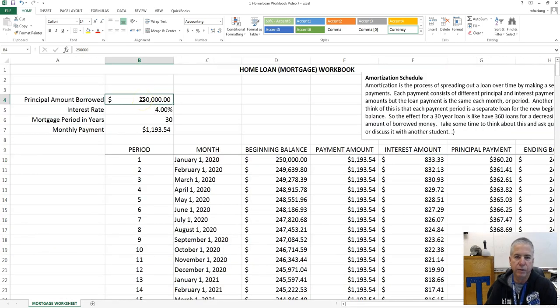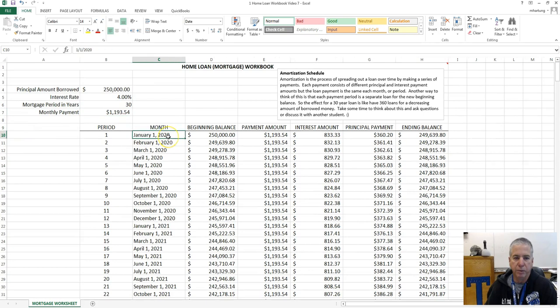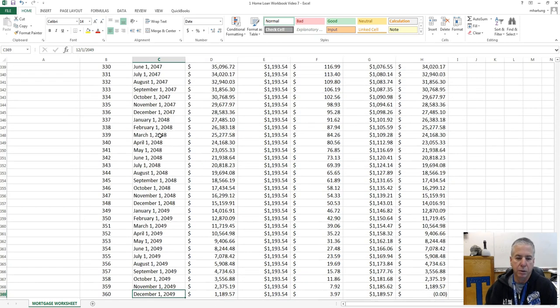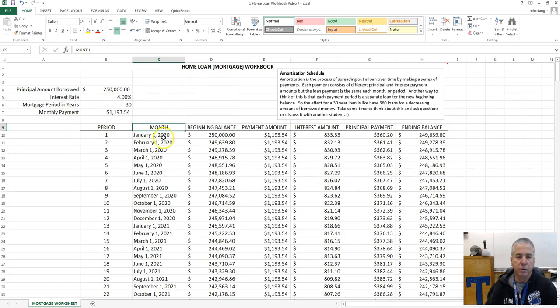We have a $250,000 mortgage at 4% for 30 years and a monthly payment of $1,193.54. We started our payments on January 1st, 2020, and if we were to go down to the end, we could see that the loan would end on December 1st, 2049. Let's take a look at how I got down there so quickly.